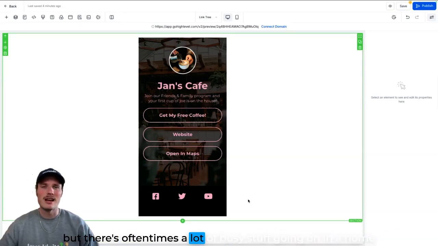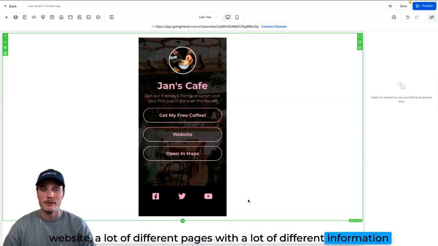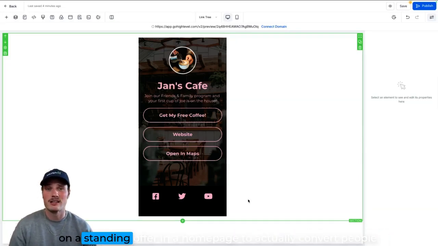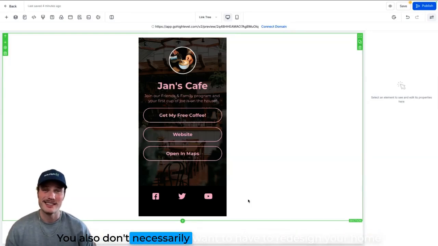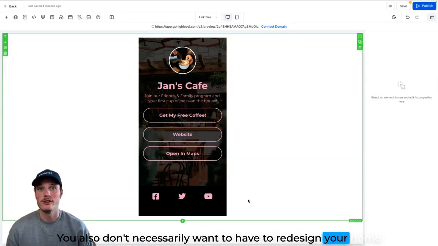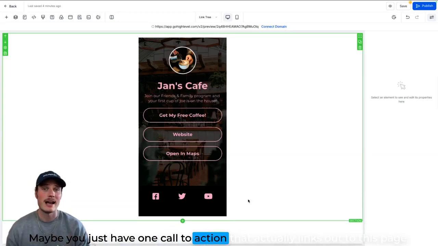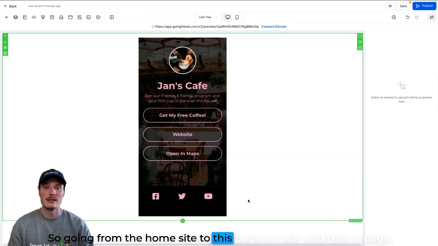But there's oftentimes a lot of busy stuff going on a home website, a lot of different pages with a lot of different information, and you don't necessarily want to muddy the waters or just rely on a standing offer in a home page to actually convert people. You also don't necessarily want to have to redesign your home site or think about how your link tree is going to fit in there. Maybe you just have one call to action that actually links out to this page. So going from the home site to this page as well.